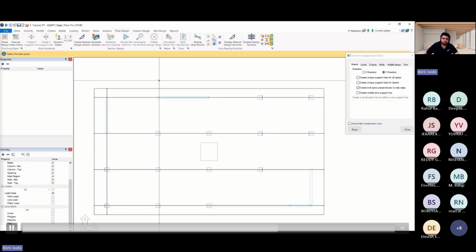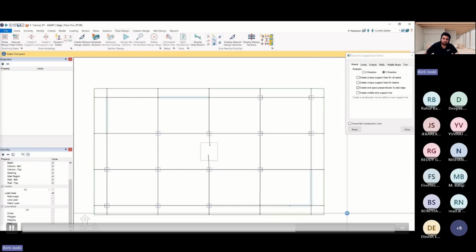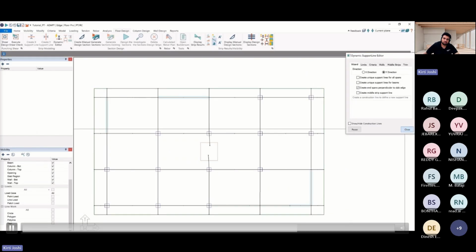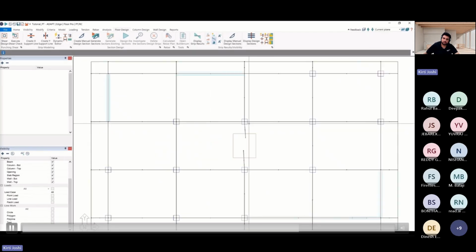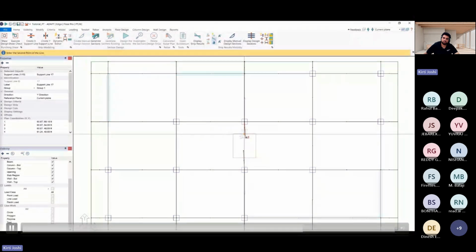Once, as you can see, there are openings as well. So we'll also modify this tendon. Once you click on it, you need to edit that tendon so that it snaps to the edge of the opening. So you can just modify it.